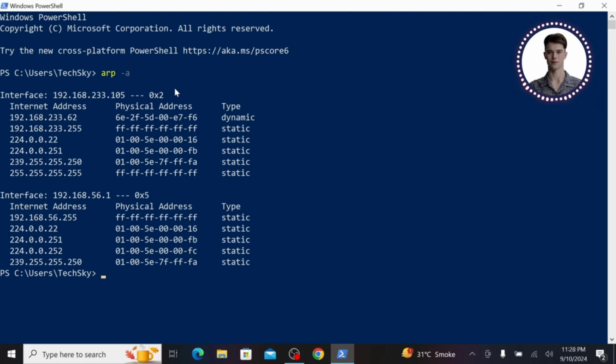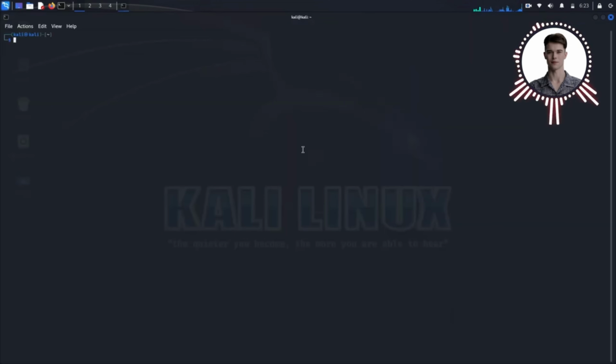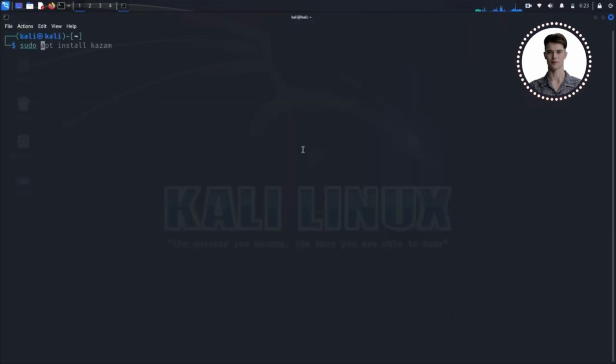Now that we have our target information, let's switch over to our Kali Linux machine. This is where the magic happens. Open up a terminal and run this command, sudo su. Enter your password when prompted. You should now see a symbol at the start of your command line, indicating you have root access. Next, we need to install a package called dsniff, which contains the ARP spoof tool we'll be using.